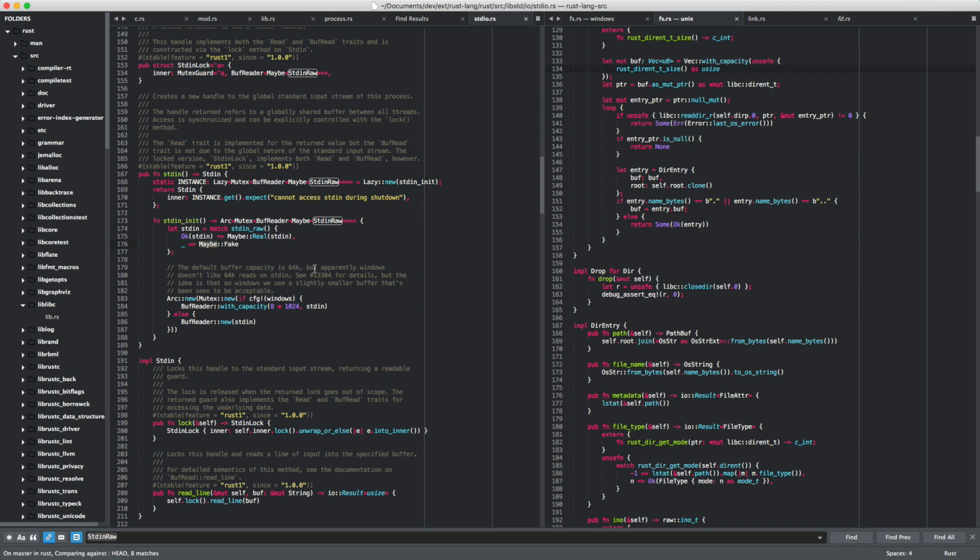The default buffer capacity is 64K, but apparently Windows doesn't like 64K to read on std in. Windows, there's a smaller buffer. Oh, look at that. That's a compile time condition? It's like a static if? Oh, no, wait, probably it is not a static if. This is a macro here. And I'm pretty sure that even though the compiler might see that this is always true, this evaluates to some Boolean value, and then the compiler will just prune out the inaccessible branches of that condition. I think that's how it will be.